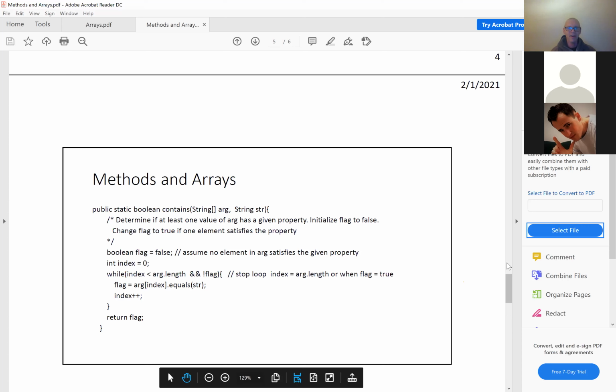Once again, it's not a lot of code. For checking if just one element of the array has a given property, you set flag to false, and then the Boolean expression will have not flag instead of flag.